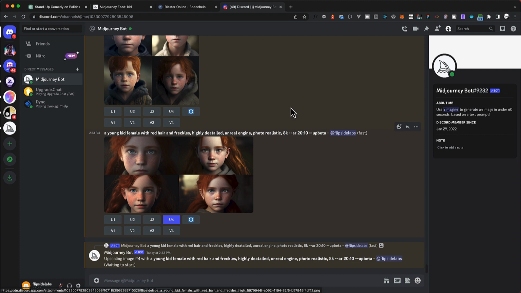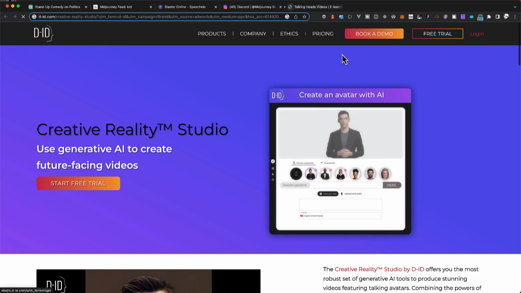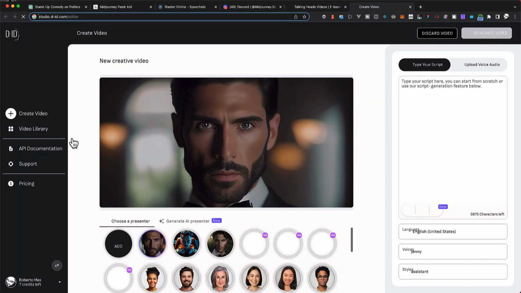where to upload this new image that we're going to have. It's called D-ID. I'm going to log into my account. I have a free trial for now. I'm going to click create a video. And as soon as we have our upscaled image, we're just going to upload that image into D-ID. So here it is, almost there.